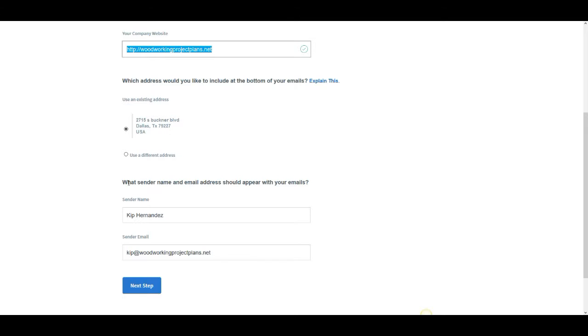Now, fill out this information. Now, sender email. I do want to point out that you don't want to use anything like kip@gmail.com or whatever the case may be at Yahoo. Don't use those. You want to use one that comes straight from your domain name. If you don't have your domain name, go to my homepage, follow those tutorials, go ahead and get your domain set up and your WordPress installed. So that's worth mentioning, that you do want to use the email address from your domain.